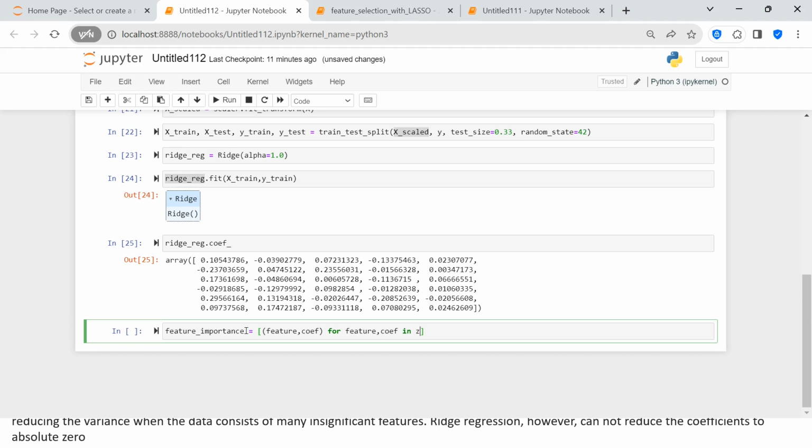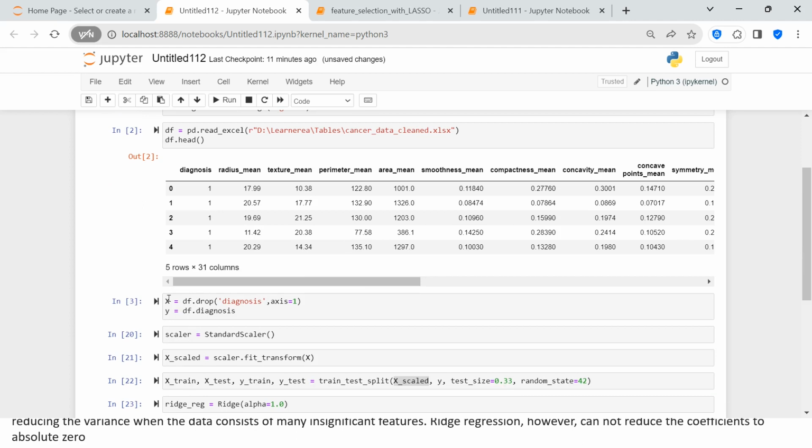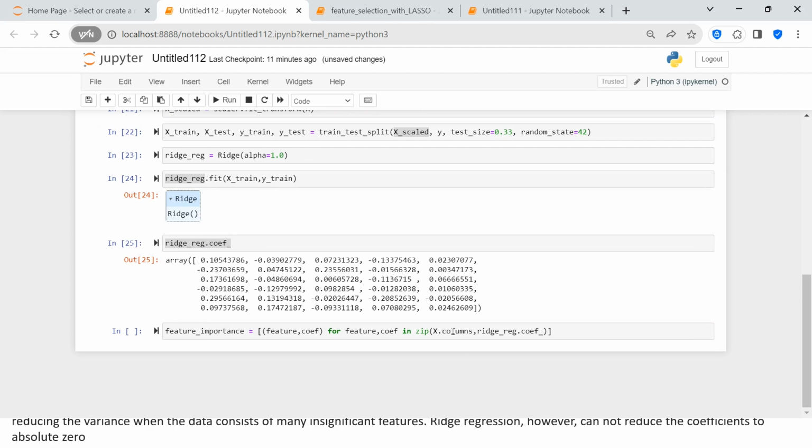zip x dot columns comma ridge reg dot coef. This one, this is exactly what I am looking for over here. So let me explain what exactly this is. X is my dataset. If you remember, over here I had taken the set of independent features. Out of that X, I'm only taking the list of the columns. Now here ridge reg is my trained model, and out of that I'm taking the coefficients, and I'm concatenating both, and out of that I do the iteration, right?